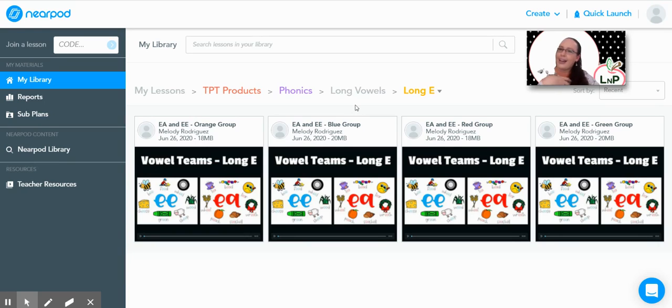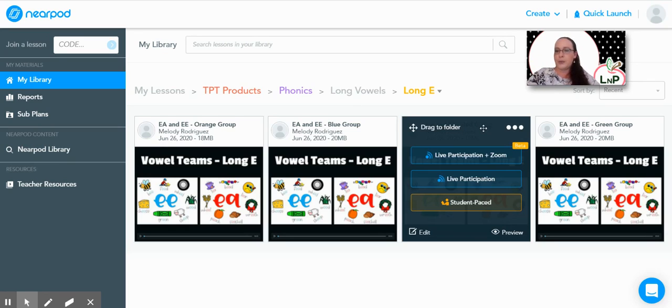So I'm going to pretend like I'm assigning an intervention lesson. So I'm going to go to that red group, and you can see that there's 3 options. The live participation option is meant for Google Meets lessons, Zoom lessons, Microsoft Teams, any situation where you and your students are online at the same time learning.